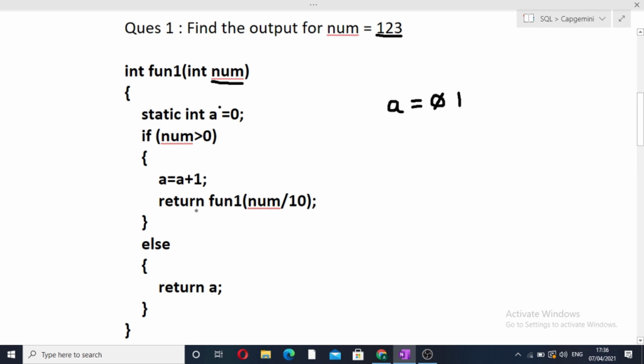Now we have to return the value from this particular function. Here you can see that function 1 has been called, and the value that has been passed is num divided by 10. Earlier it was 123. Now 123 divided by 10 has been passed to the next function, and 123 divided by 10 is 12. Now again this particular function has been called, and here the num value has been changed from 123 to 12.